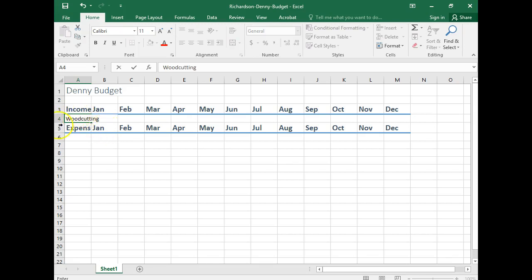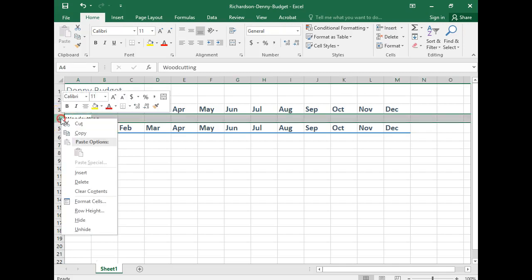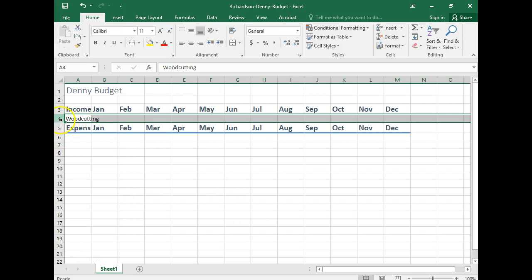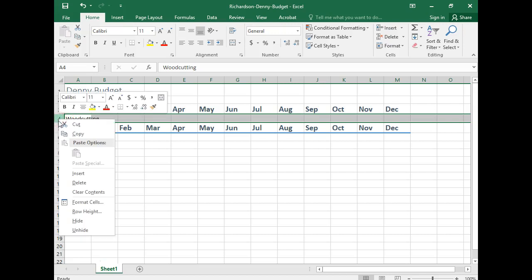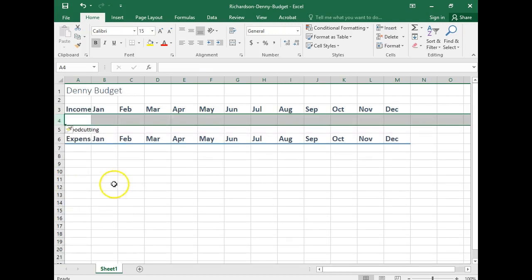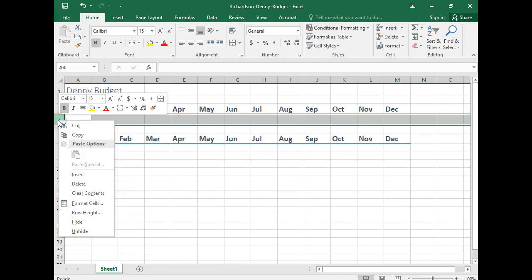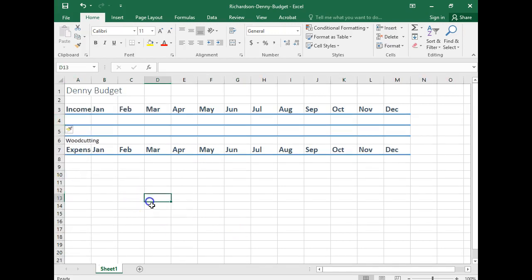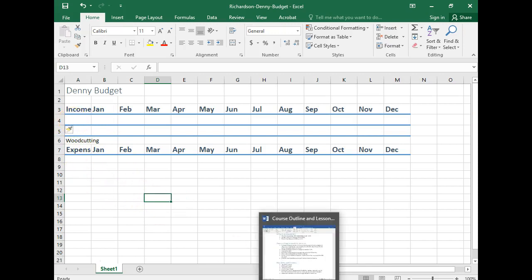And I can see I'm going to need some more rows in here. So I'm going to right-click on the 4 all the way to the left. I don't know if you can see it on screen there, but right-click on the 4 there, and then hit Insert, and then Insert again. So we should have something that looks like that.